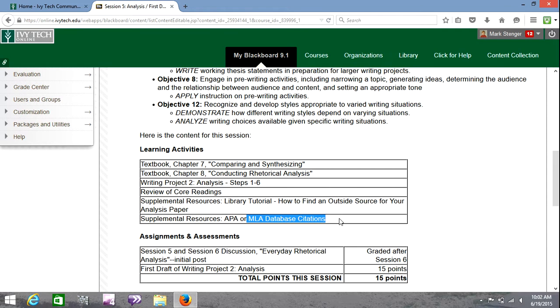And then there's also a supplemental resource on MLA database citations. Again, it's supplemental, but I recommend you go through it. If you're not a whiz at MLA, and who is, this will be helpful. As always, skip the section on APA. We don't use that.